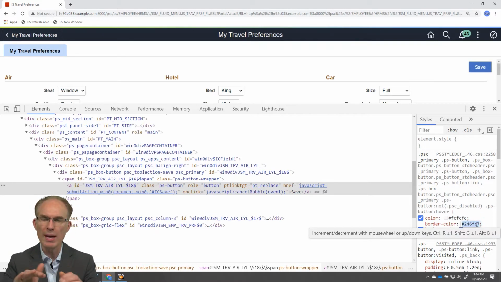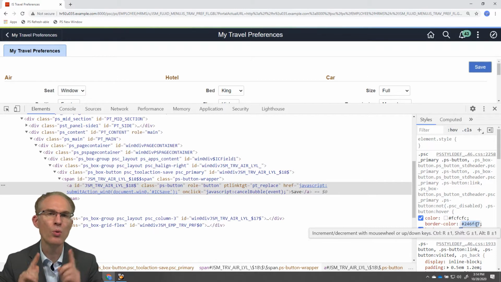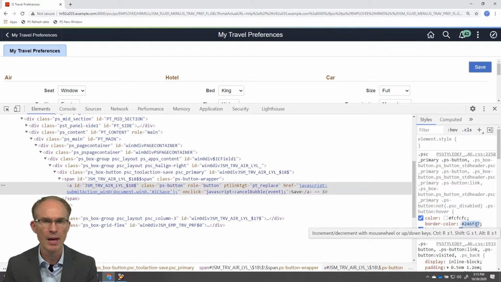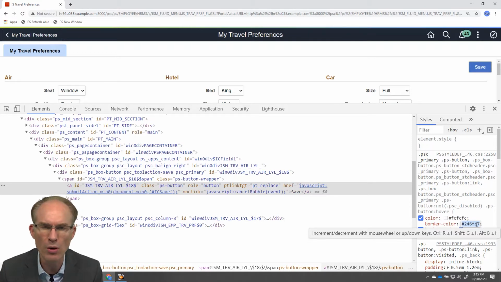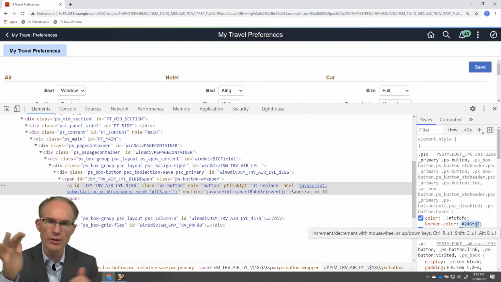Now that's one way. One way is last rule wins, but last rule wins depends on loading order. And when we're working in a framework such as PeopleTools, or any framework for that matter, where the application owns the content, we don't really have control over load order. See, we can think we have control over load order, and most of the time we'll be correct. But the reason we don't have control over load order in this situation is because Oracle is using Ajax and it's loading content at different times and different places.